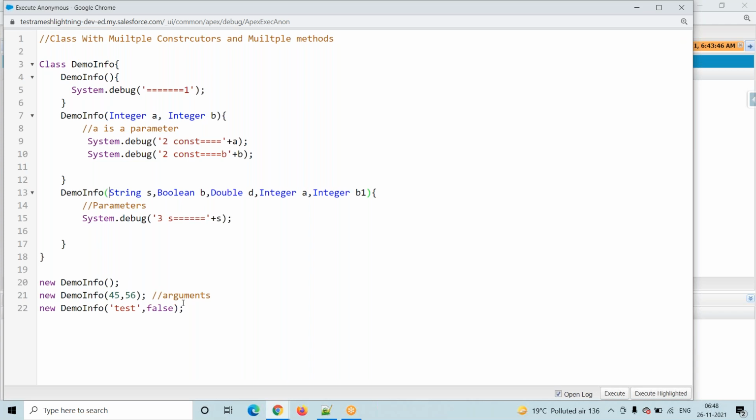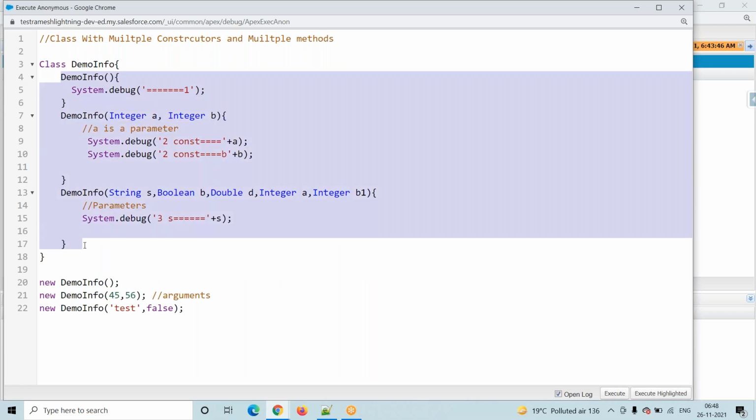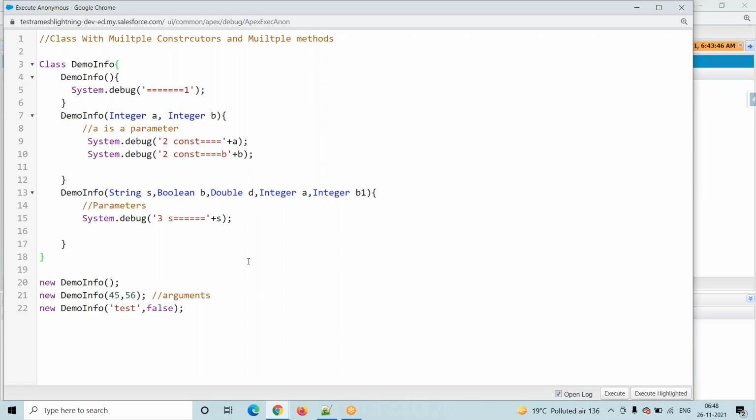So this is a class with multiple constructors. We can write n number of constructors. What is the purpose of writing n number of constructors, we'll discuss later. First we have to understand the syntax. Any questions on this one?